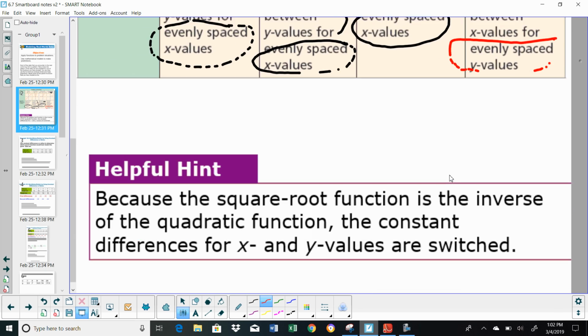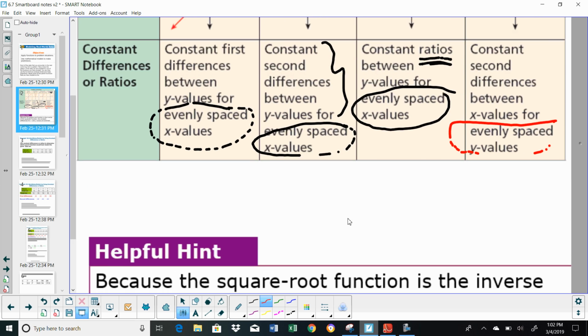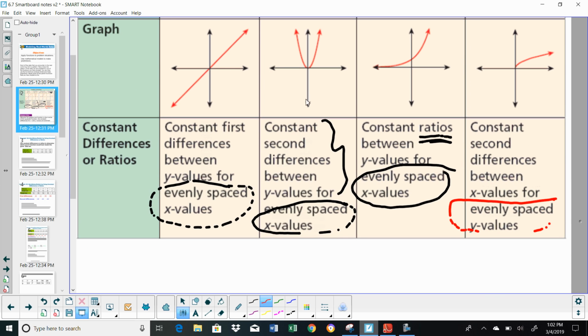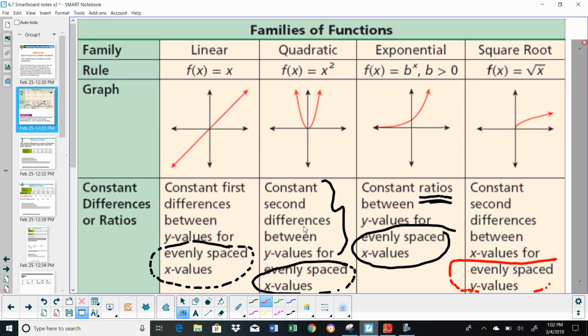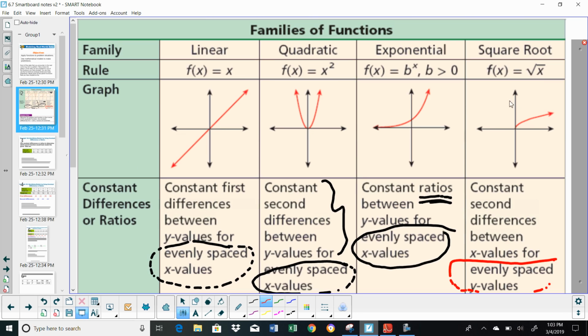All right, so here's a helpful hint. Because the square root function is the inverse of the quadratic function, the constant differences for x and y values are just switched. So again, constant second differences for y's, when the x's are evenly spaced, that's a quadratic. But if it's constant second differences for the x's, when the y's are evenly spaced, that's square roots.